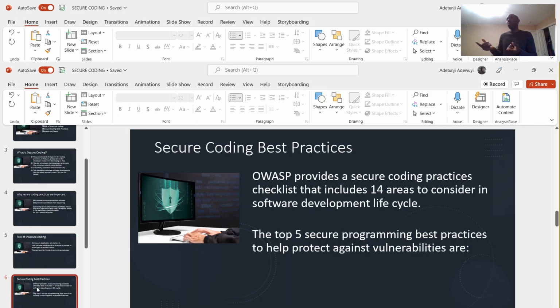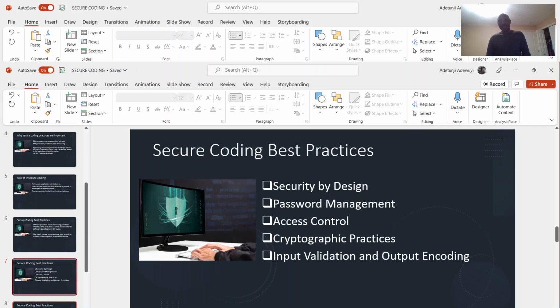I won't say most important anyway, but I'm just going to pick 5 and talk about that because of time. So the top 5 secure programming best practices to help protect against vulnerabilities are security by design. That's why I pick this security by design. For every application, there must be a design first before we go into whatever. Even the logic will come first, then the design follows, and then security must be behind almost everything. It should be our priority when we are creating our design. So it starts from the beginning and then you incorporate it.